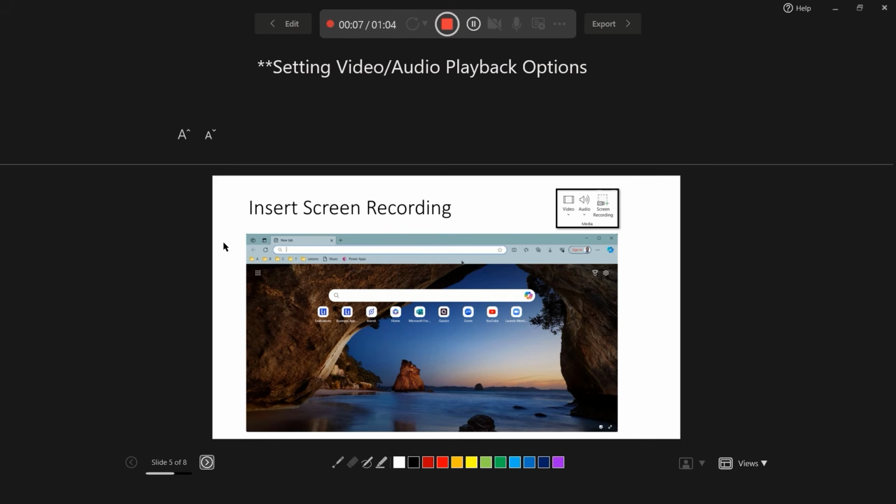So when we're inserting the screen recorder, it's a matter of getting to this particular icon here, or this command group, the media command group on the insert tab. Remember, after you insert your screen recording, to take a look at the playback options and the other formatting options as well.